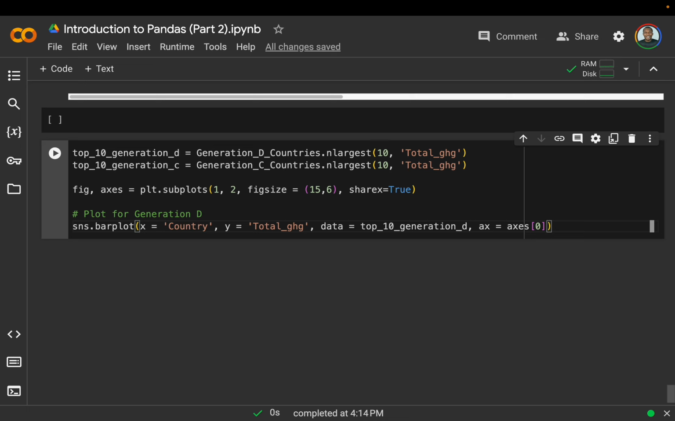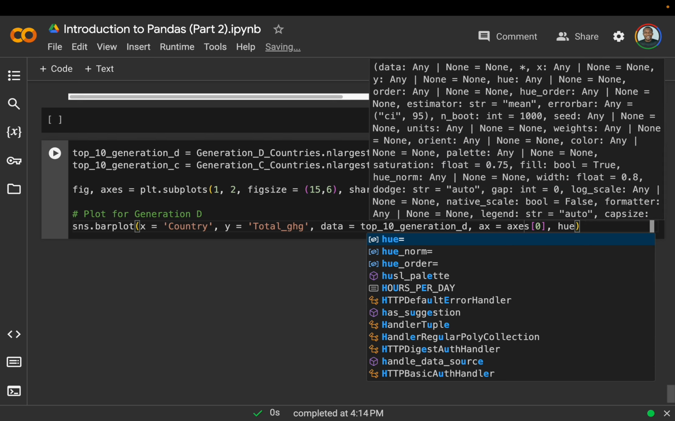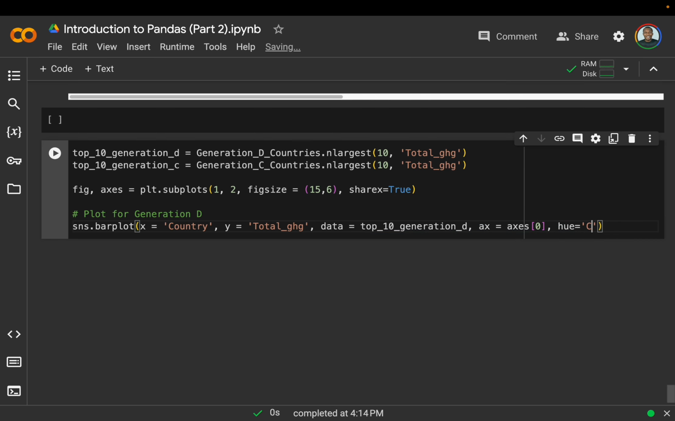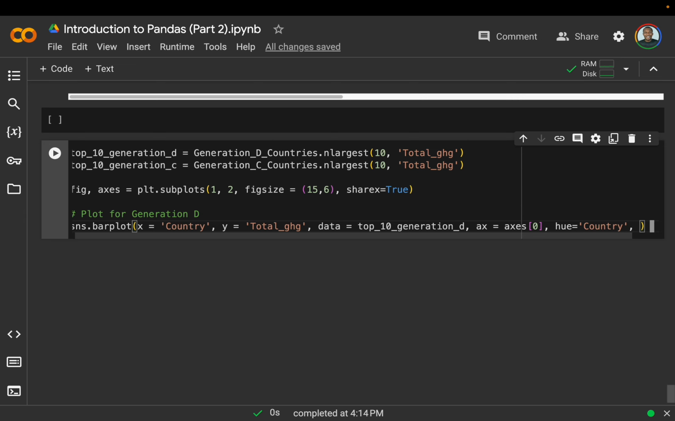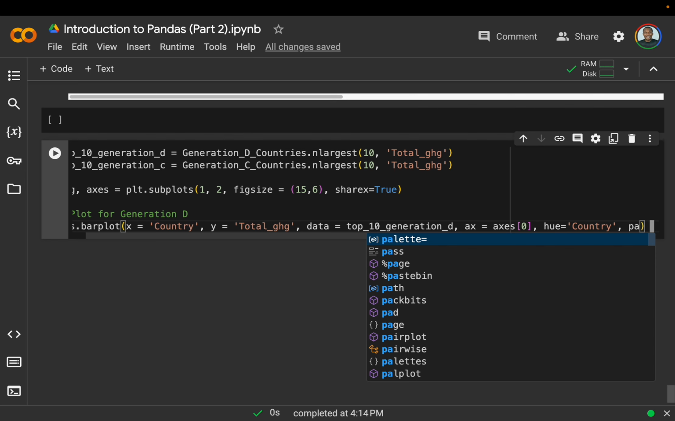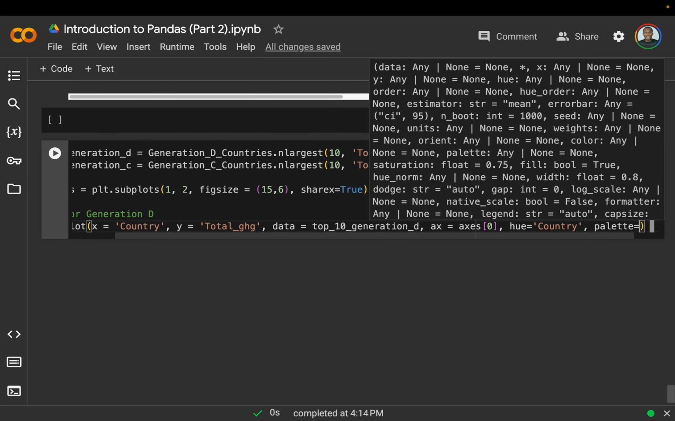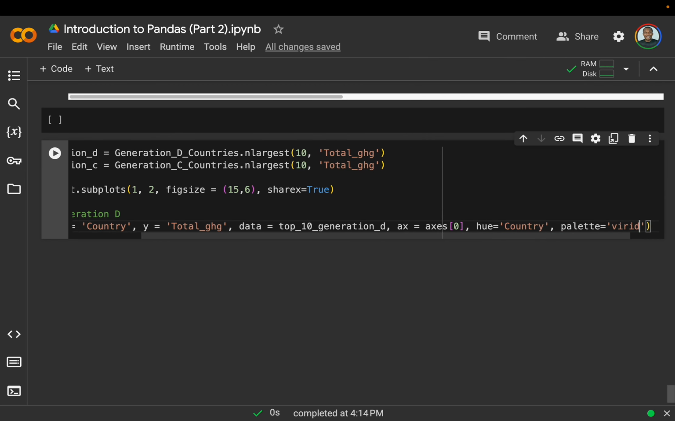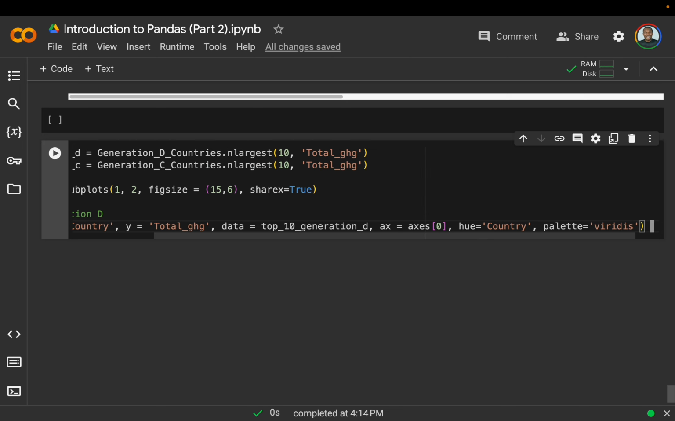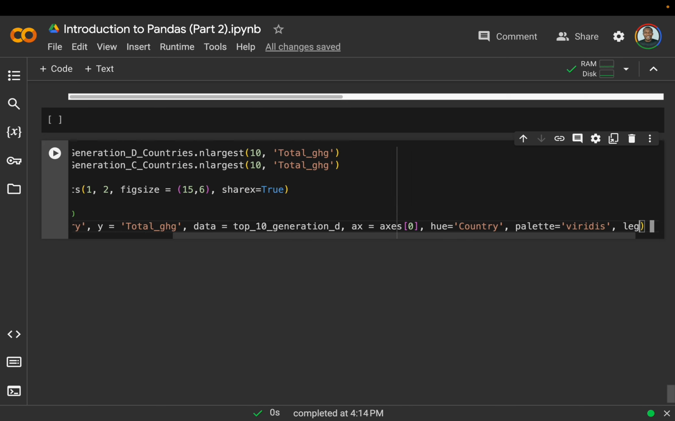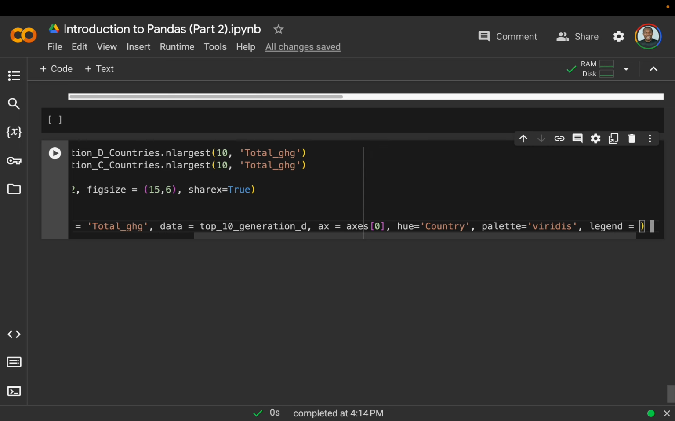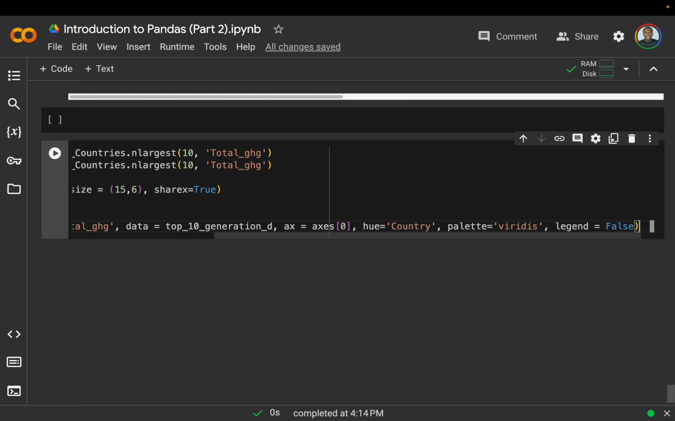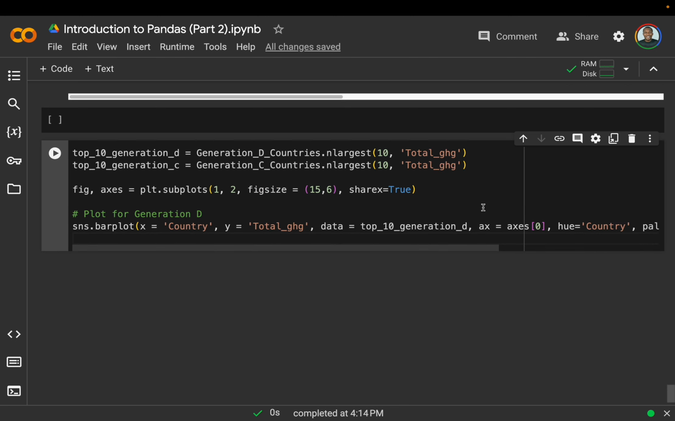But with 0, we want the hue to be colored based on the countries. We want them to have different colors, just for easy visualization, to see things clearly. And which palette should we use? We used Viridis the other time, so let's just use it again. Viridis. You can see it in the Seaborn color palette on Seaborn's website. Then we don't want to add a legend, so let's just say legend equals false. We don't really need it that much. Okay, that's just the plot.